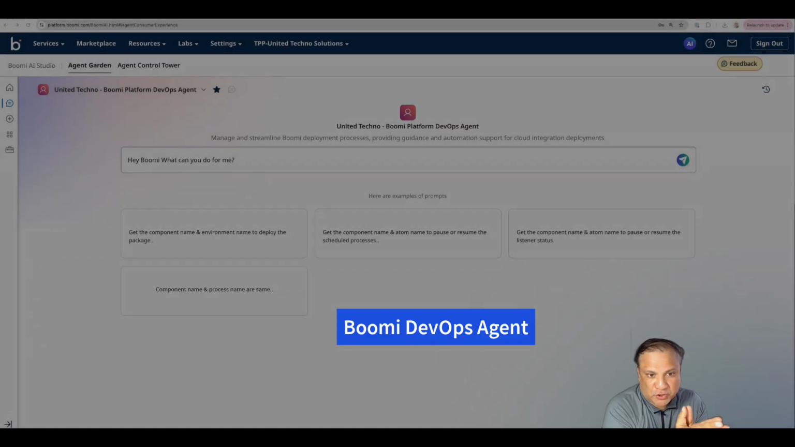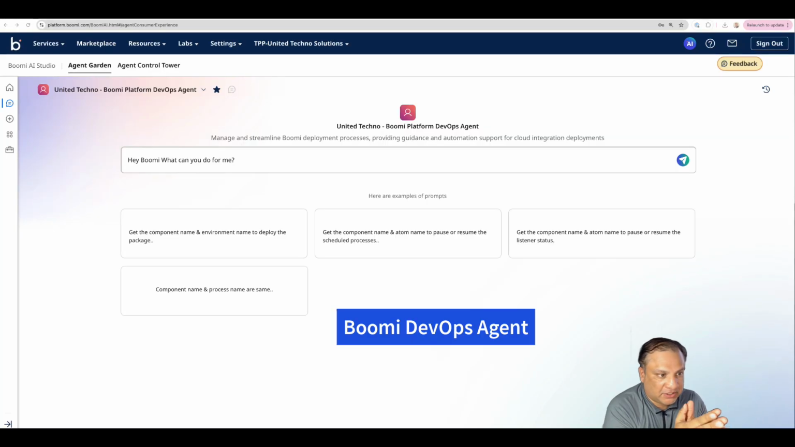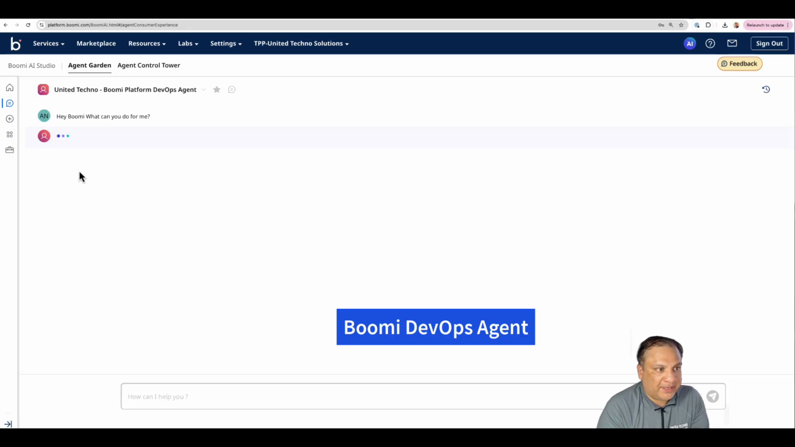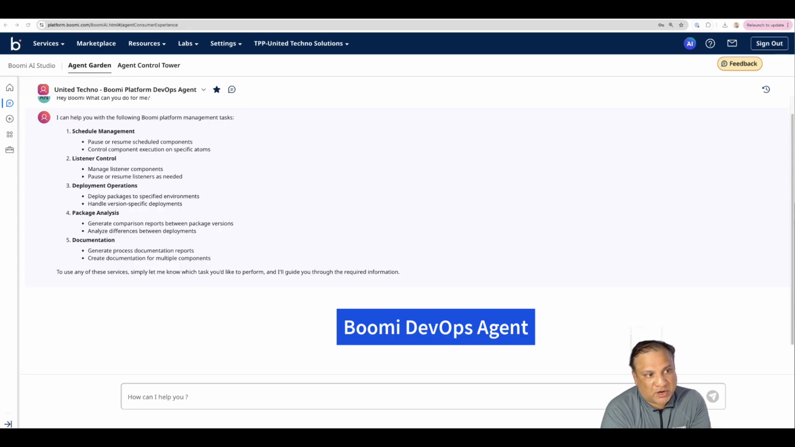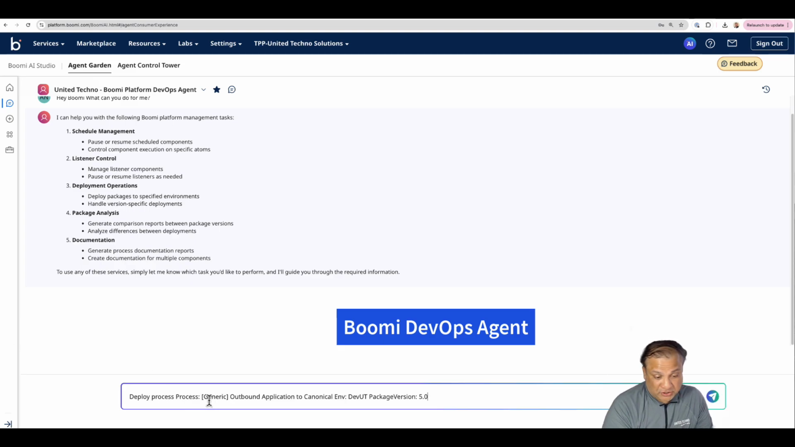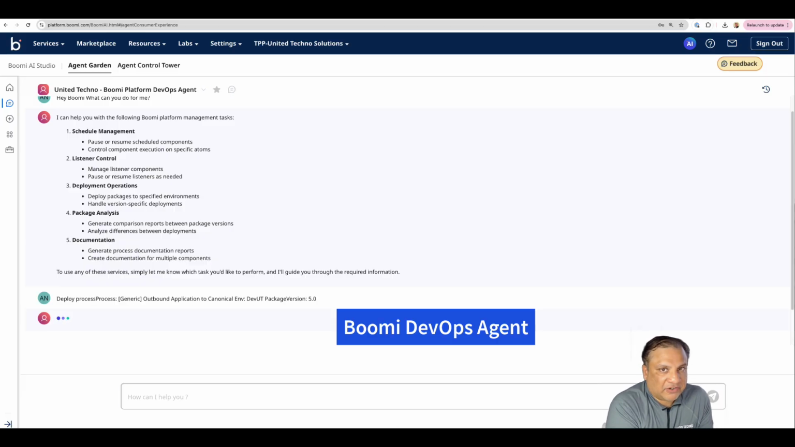Our first demo is going to be with the DevOps agent. I'm going to start by firing a quick, hey Boomi, what can you do for me? So Boomi responded with all the available tasks. So let me start off with a simple deployment. So I'm providing the process to be deployed, the environment to be deployed, and the package version I want to be deployed. So let's give that a try.